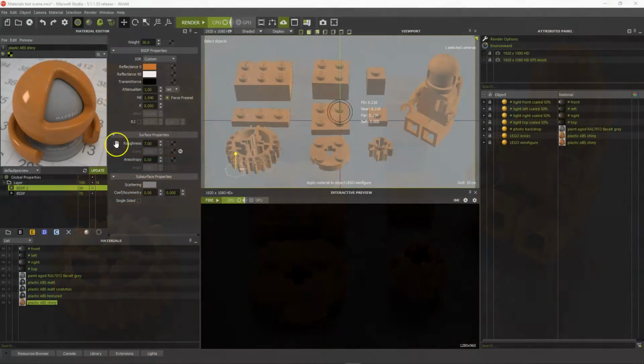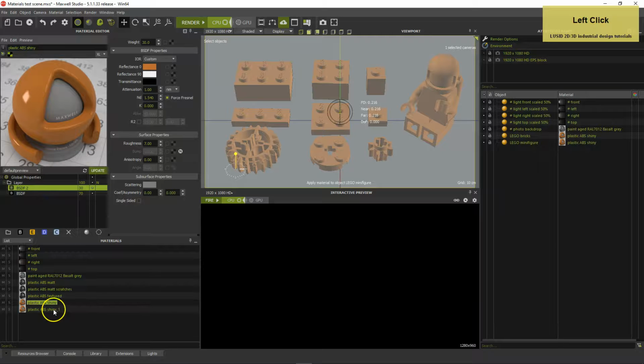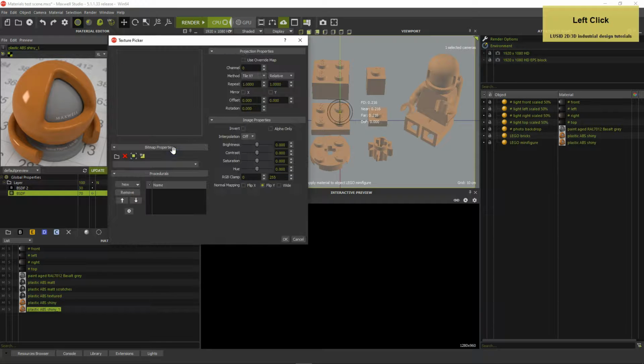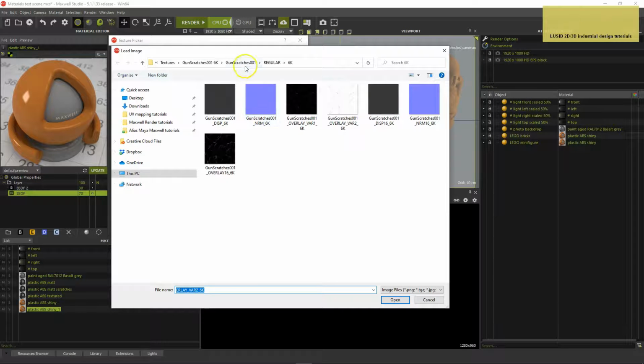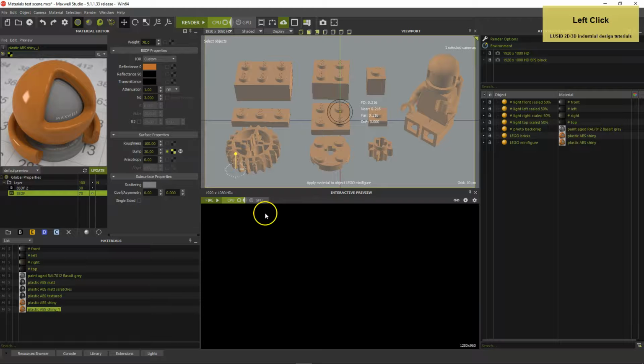ABS shiny with scratches and dust. Right-click in the Materials list and select Clone Material to make a duplicate. Load Gun Scratches 001 Overlay var 26K into both BSDF bump slots and repeat it 2x2 for now, so it shows up in the Material Preview icon. Set the bump strength to 5 for the moment.